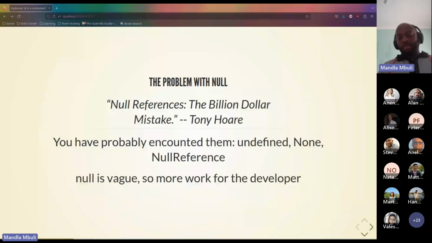The other problem I have with null is that it is vague. It is so broad because anything can be null. So if anything can be null, I as the developer have to go and figure out every place where I might be using null, where I know that something can be null, and remember that I need to handle that. Otherwise, I risk having a null pointer exception and then being called at 2 in the morning to fix a production bug. That's not fun.